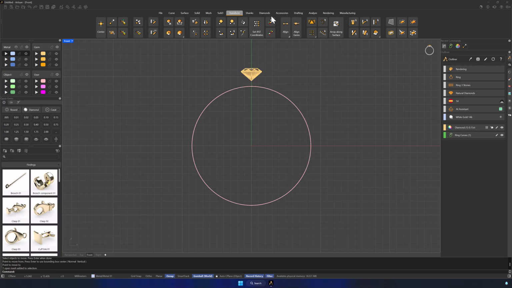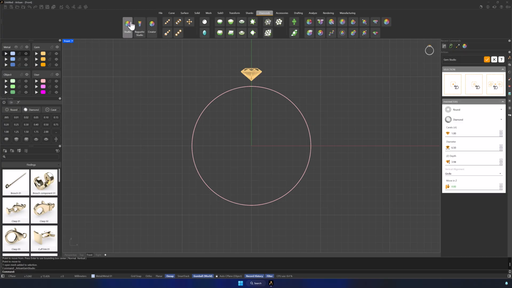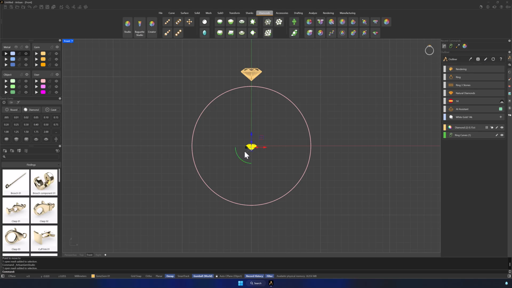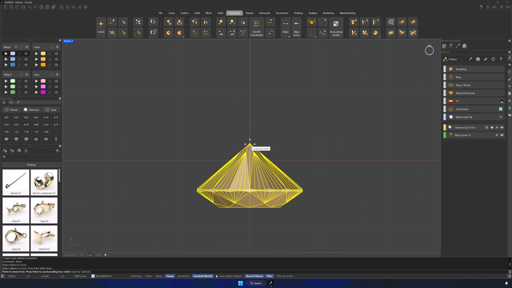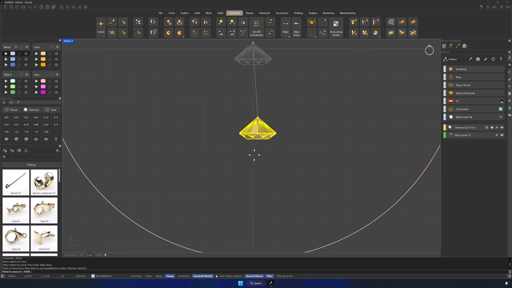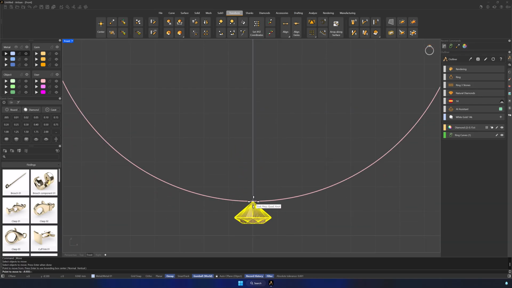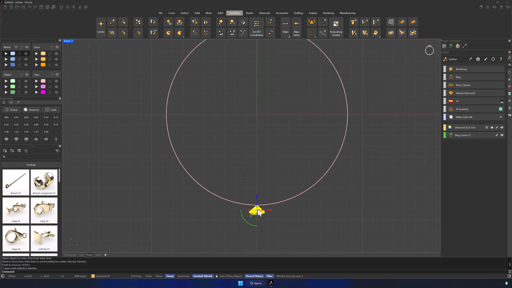We will go back to the Diamond tab, and this time we will add a gem with a diameter of 1.5 millimeters. Using the gumball, rotate the gem by 180 degrees. Then go to the Transform tab and use the Move command to place the gem at the bottom of the curve. Once positioned, use the gumball again to move it down by minus 0.41 millimeters.